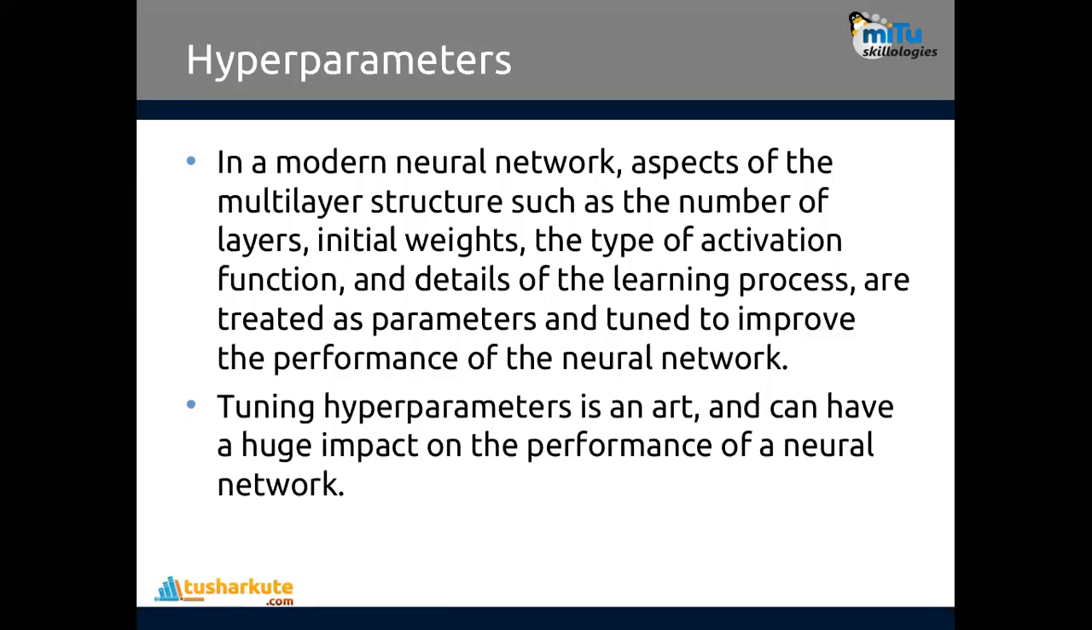Tuning hyperparameters is an art and can have a huge impact on the performance of the neural network. It is a supportive process required to create a more accurate, healthy, and robust neural network architecture. If you have learned about machine learning, this is also one of the most important parts, because choosing the important parameters will give the highest accuracy most of the time.